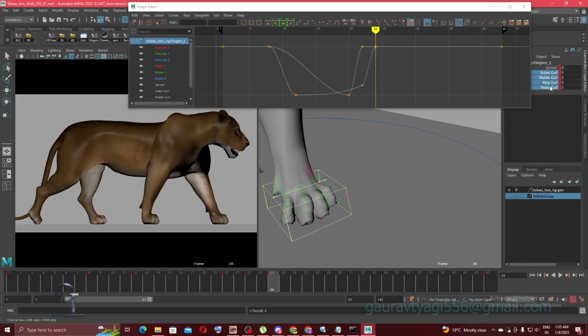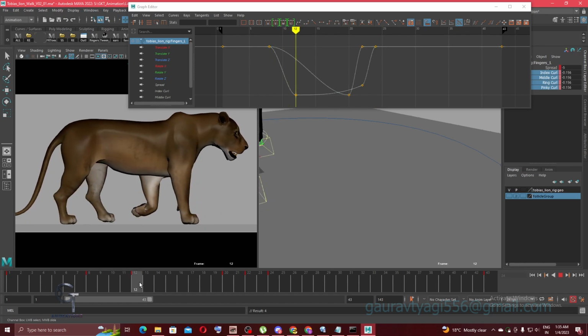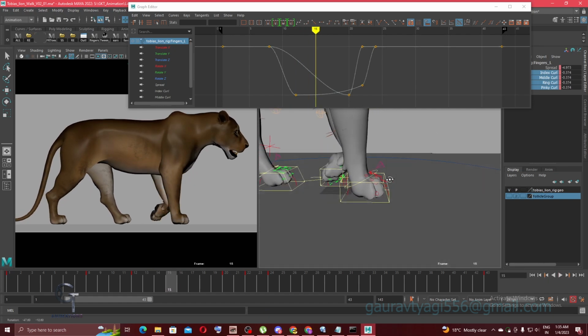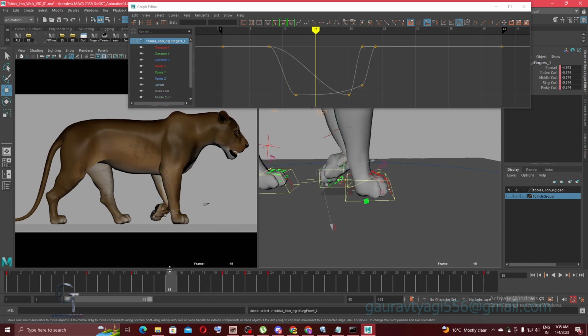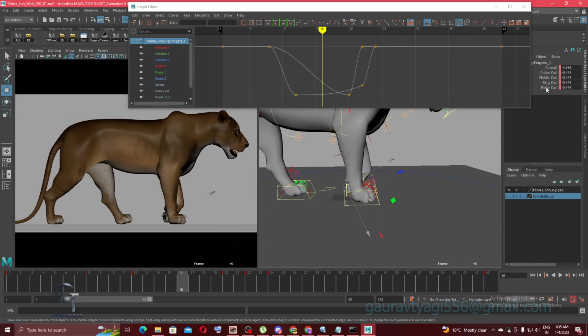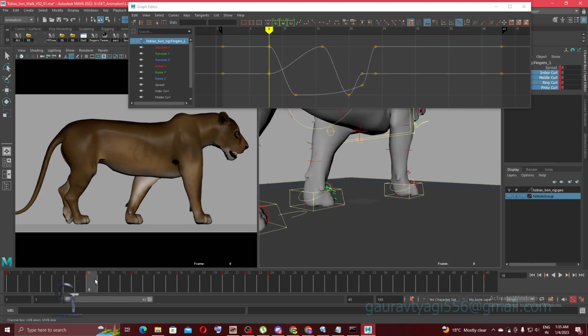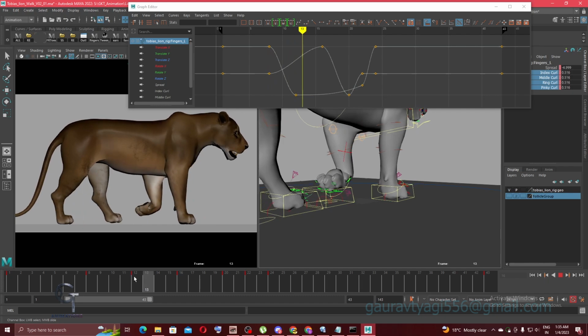So you need to use all the controllers to give the proper realistic feel. I feel that the more controllers, and the more useful controllers you have, the better. You can utilize these controllers, and you can give a more realistic feel to your animation.